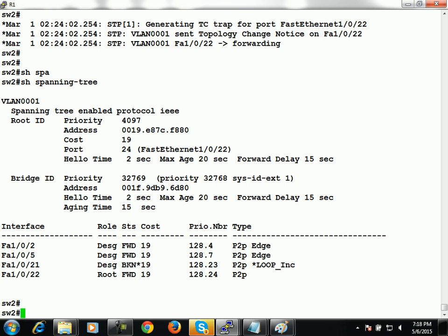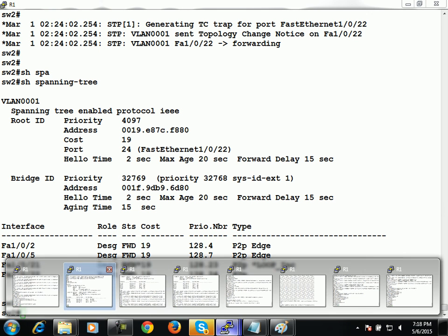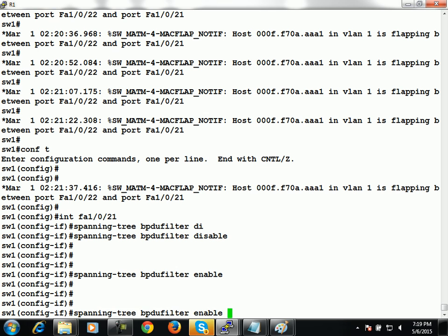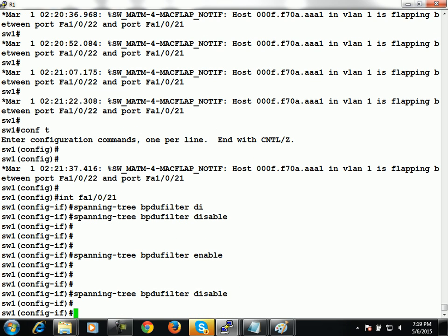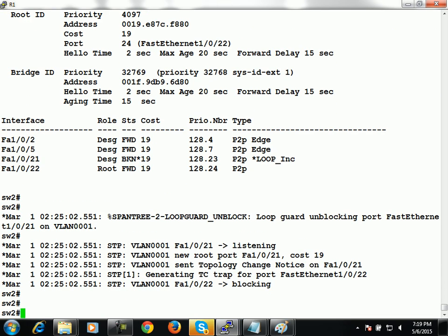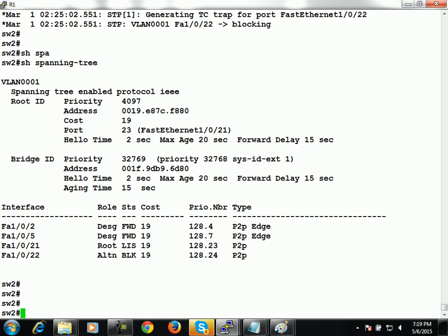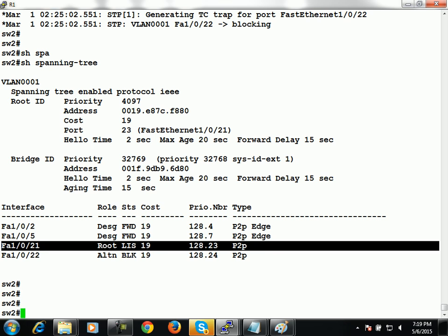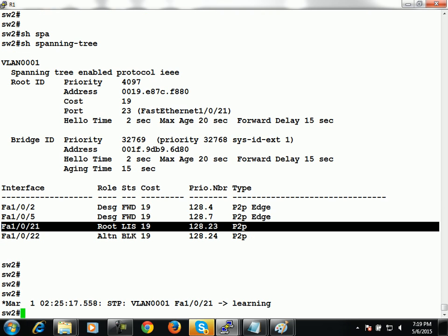Next is now BPDU guard and BPDU filter. Fine. So let me do one more thing. Once you solve this problem, let's say you disable it again on this interface itself, then again it will start to receive these BPDUs over here, and 22 will move back again into blocking state, and 21 will move into the listening state, and again the convergence time will be 30 seconds. You know why? Because UplinkFast is not enabled. So if UplinkFast is not enabled, then again your convergence time will be 30 seconds.